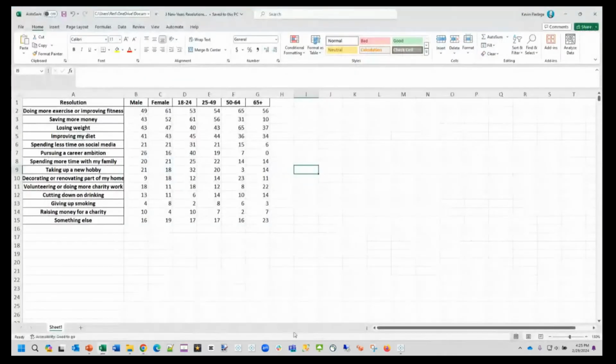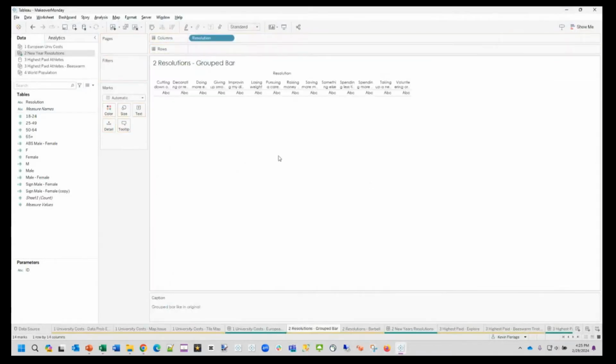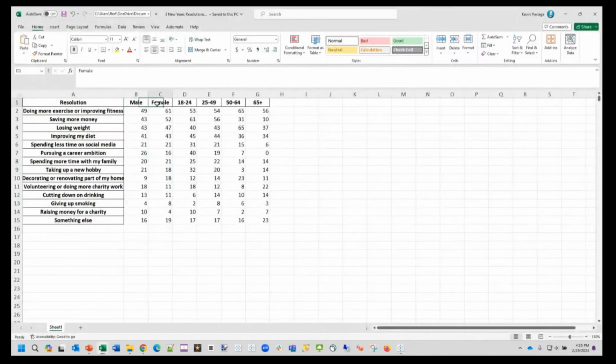So how I started working through this was really simple. I just wanted to create the original. So I'm going to put the resolution on columns. Now, when we look at the data, we have male and female as different measures. It's not really how we love Tableau to work. We want the data in Tableau to be tall versus wide, right?